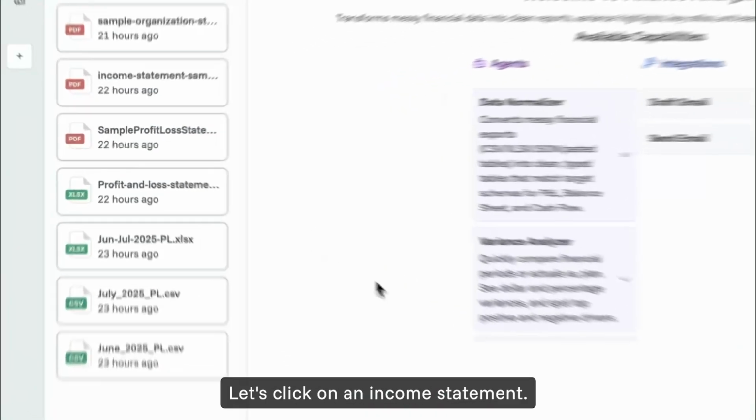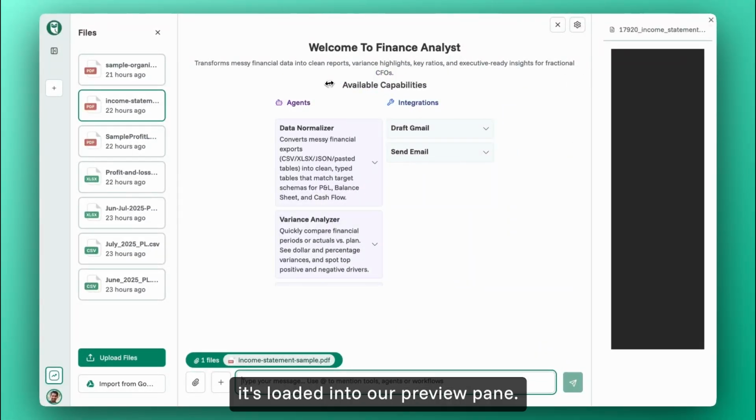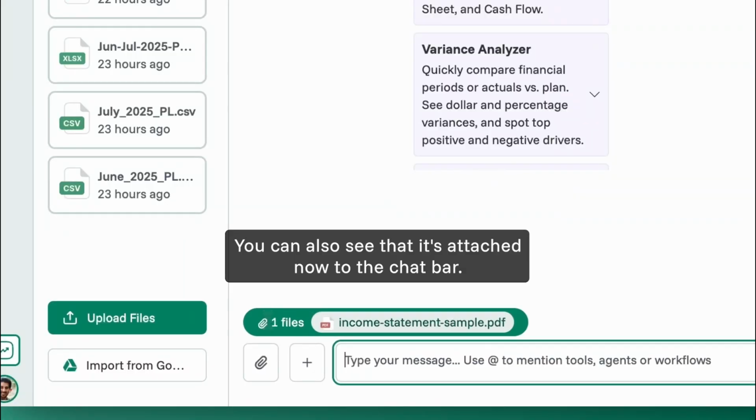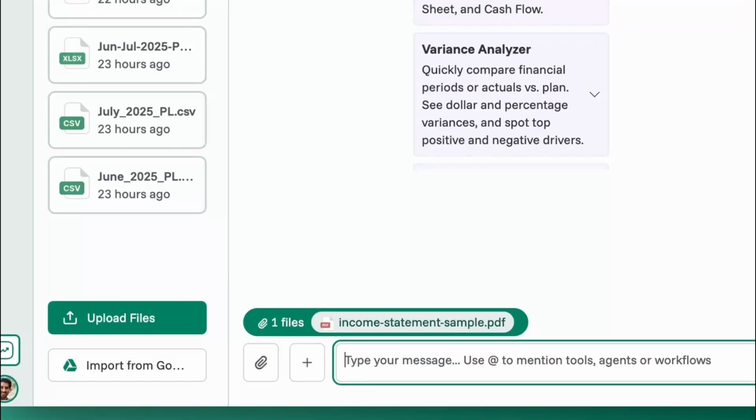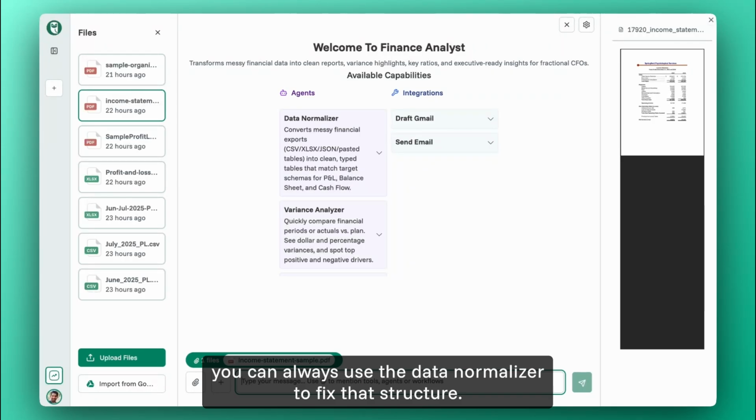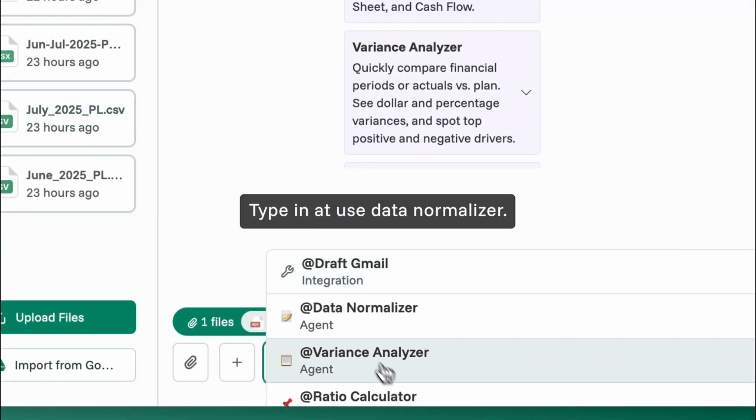Let's try this out. Let's click on an income statement. You'll see that it's loaded into our preview pane. You can also see that it's attached now to the chat bar. If you have worries about how the data is structured, you can always use the Data Normalizer to fix that structure. Type in @ and use Data Normalizer.